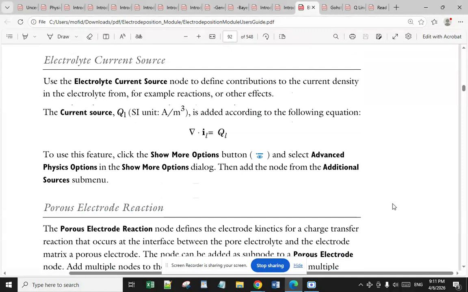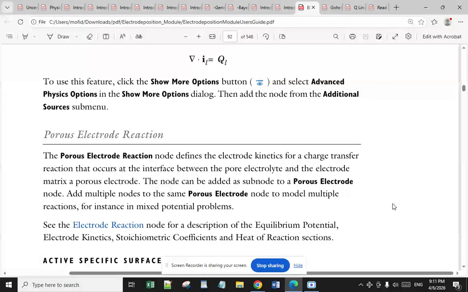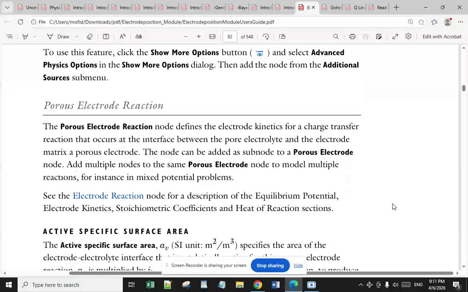Now I'm going to go through the electrolyte current source. Use the electrolyte current source node to define contributions to the current density in the electrolyte from, for example, reactions or other effects. The current source Q_l, SI unit ampere per cubic meter, is added according to the following equation. To use this feature, click the Show More Options button and select Advanced Physics Options in the Show More Options dialog. Then add the node from the Additional Sources submenu.